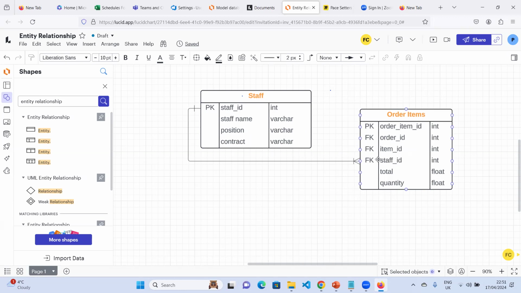So what really happens here is, let's say Fola executed 50 orders. 50 orders having Fola's ID will show on this table. So it means there are so many Fola IDs in this table, but there is only one Fola ID on this table.